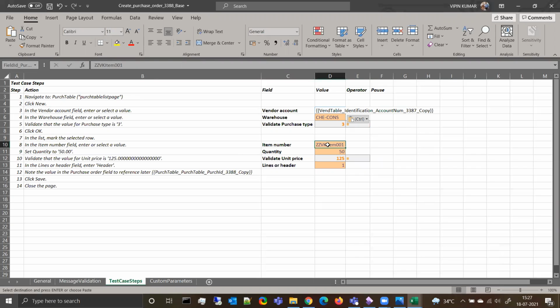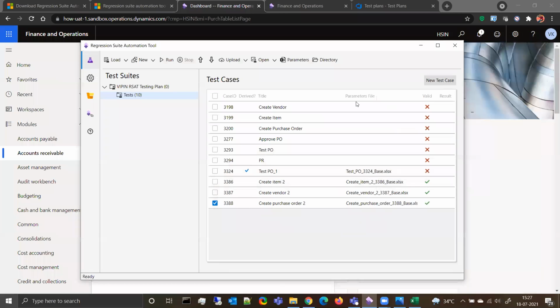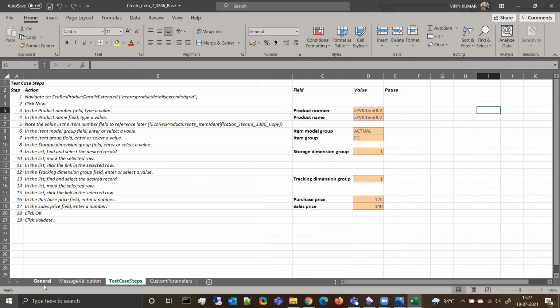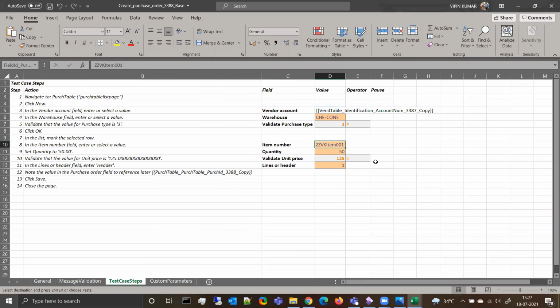And for the item also, I do not want the item which I created earlier. Instead, I want the item which I created just now. So I'll click this. I think all is good with this file. Let me open this file again so that I can copy the item ID parameters. The item ID was saved here. Copy, and let me paste it here. Okay, yeah, item number. So I think now we are good to go. So this is how the linking of test cases is going to happen.